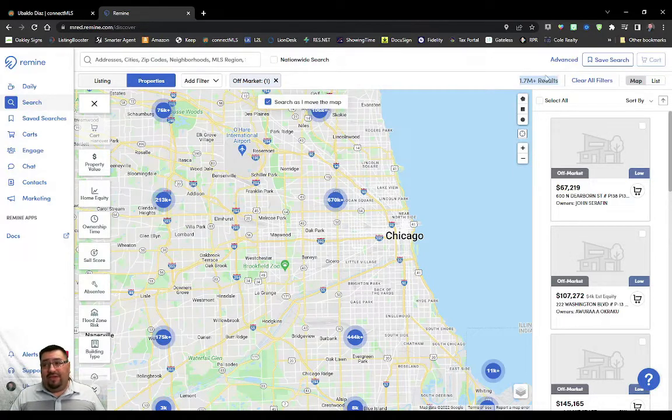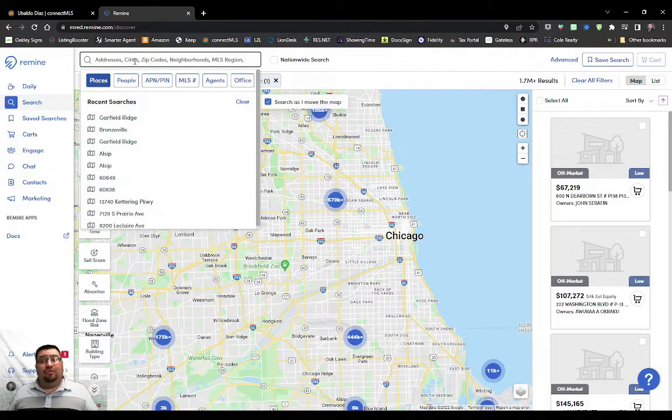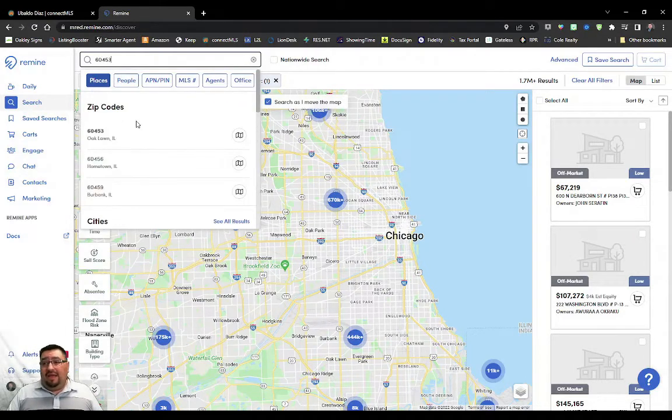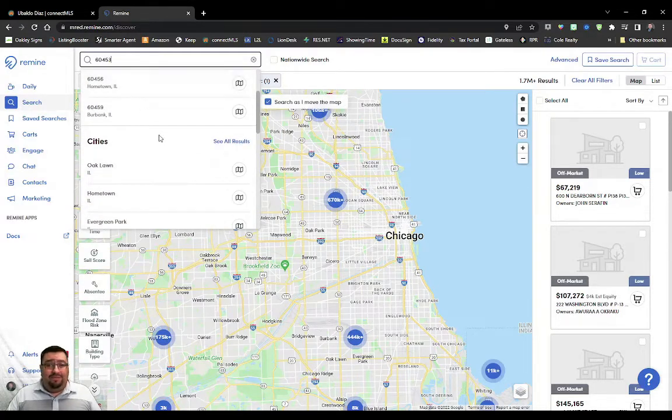So let's hyper focus and pick an area that we want to work on. Today I'm going to choose my office area, Oak Lawn. The way I'm going to do it is search by zip code because it's easier. I want to get all of Oak Lawn, so I'm going to do 60453. And I don't want just a zip code. I want an actual city within that zip code.